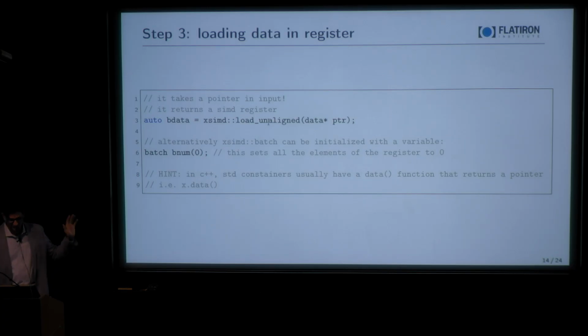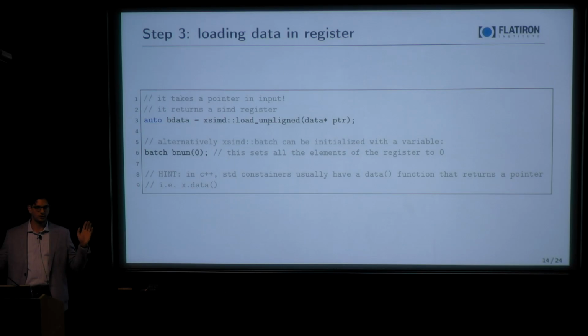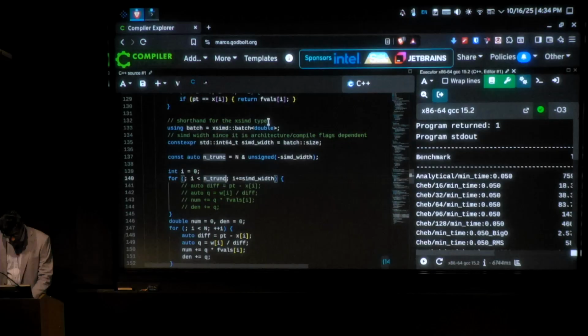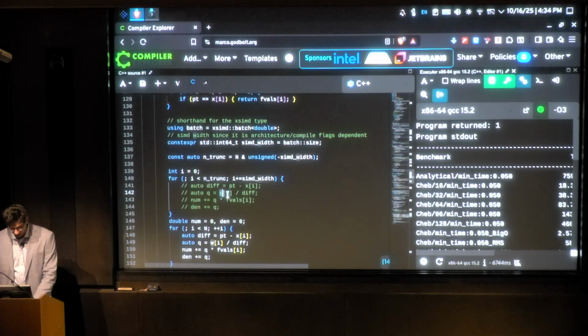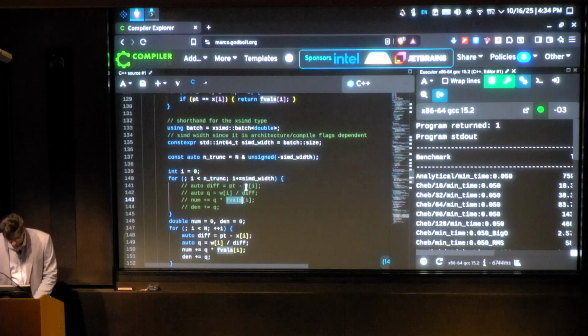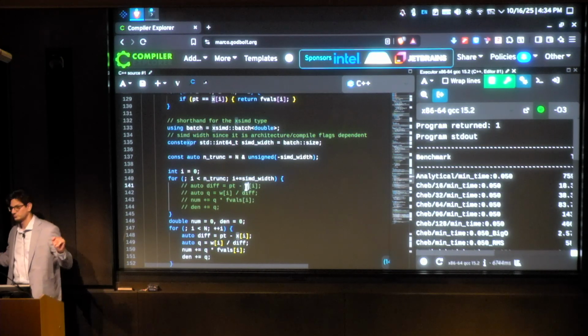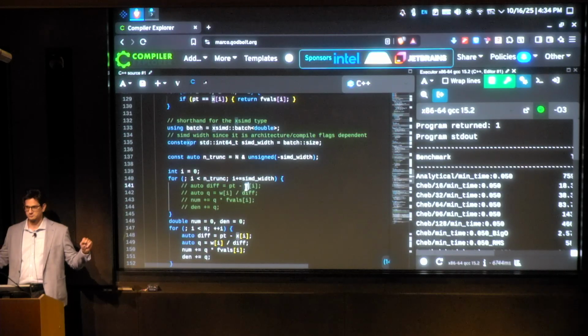So step 3 out of 5, just 2 steps and we are done, is to just populate the register. This requires just 3 lines of code, because we basically only have to load from this one, and this one. So we have 3 load unaligned. That's all we need. Nobody's typing anymore. I guess everybody did it.